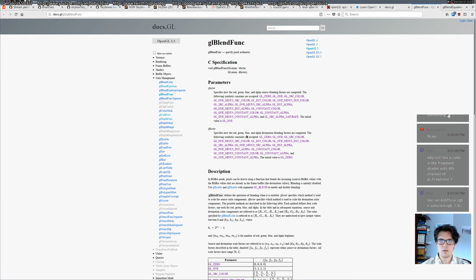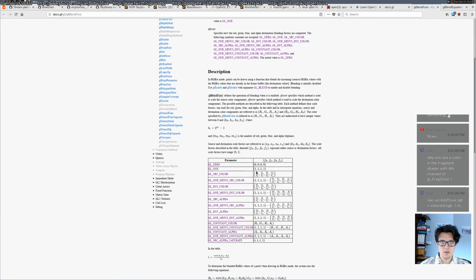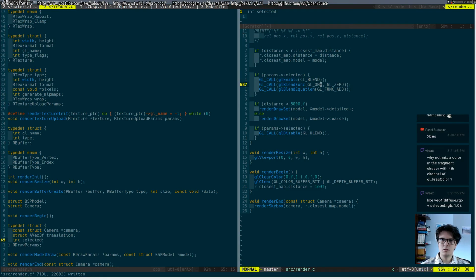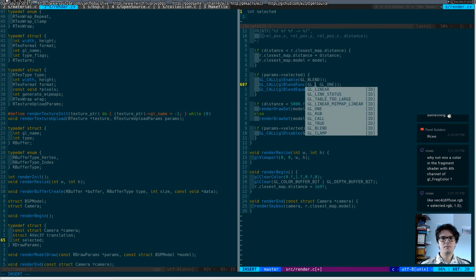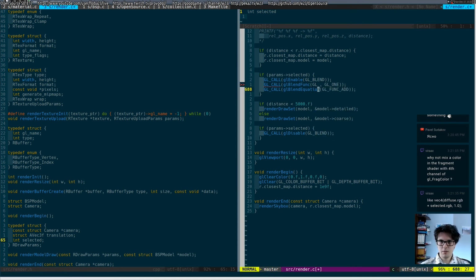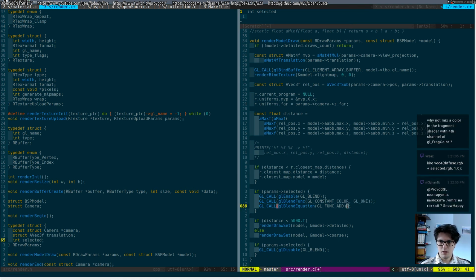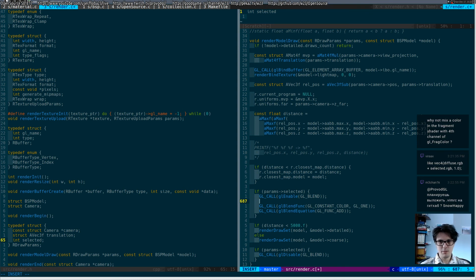GL DST, 1 minus DST constant color? Constant color is GL blend color. Constant alpha. Okay, GL1, GL constant alpha. Why not emit a color in the fragment shader with 4 channels of GL frag color? You're probably right, but I would have to pass this color through several different calls to set it for the right program, and I just wanted to try blending simply, and then it escalated.